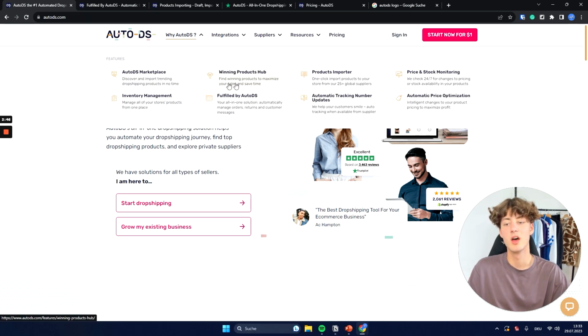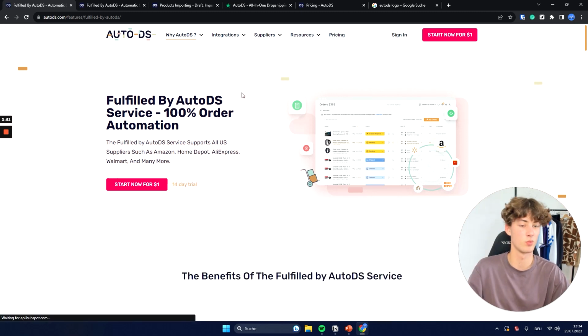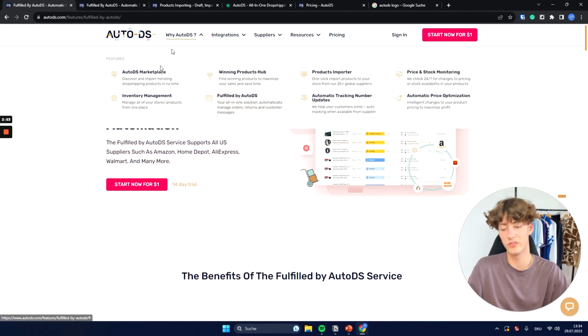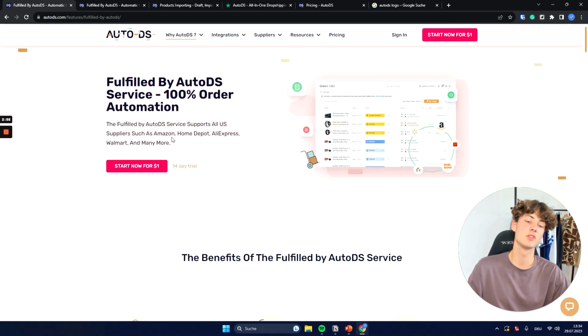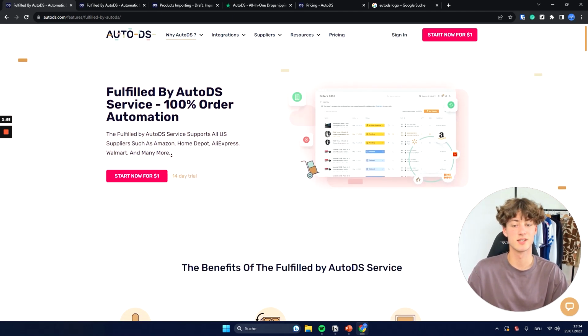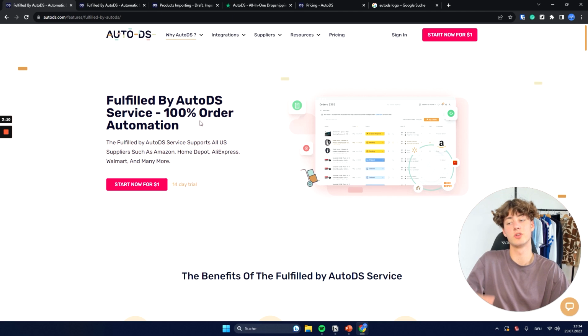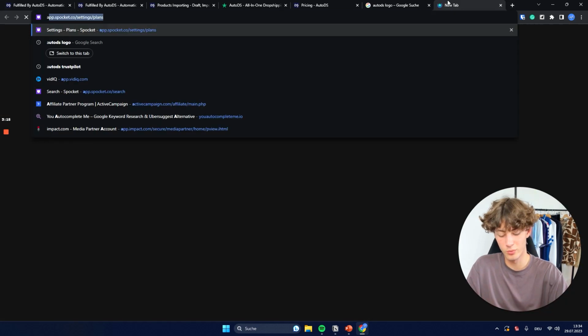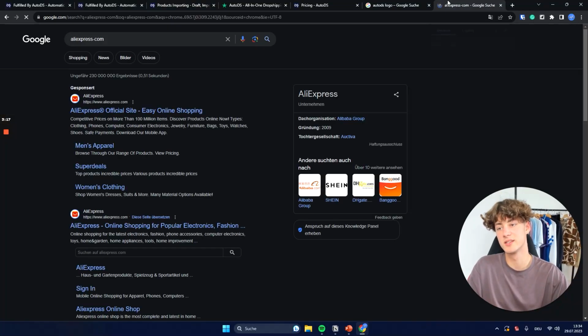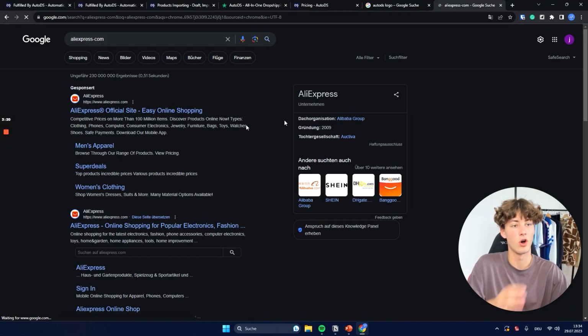Now to get started, first of all I want to show you guys the fulfilled by AutoDS feature. This is definitely one of the most useful features that they offer in my opinion. Using the AutoDS integration you can import all sorts of different products from all US suppliers, so basically Amazon, Home Depot, AliExpress, Walmart and also some more, and you can import these products onto AutoDS, and AutoDS will then do all of the fulfillment for you. So you don't have to manually go to AliExpress and you don't have to manually order everything.